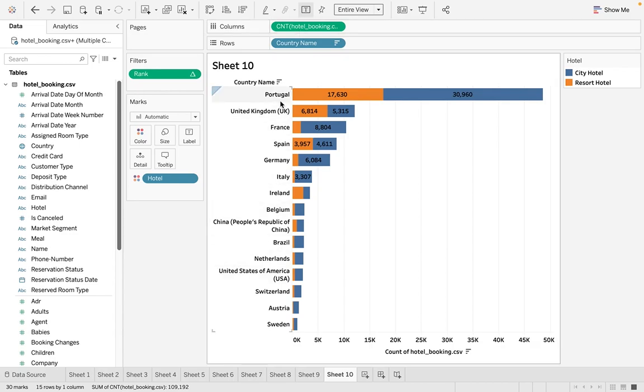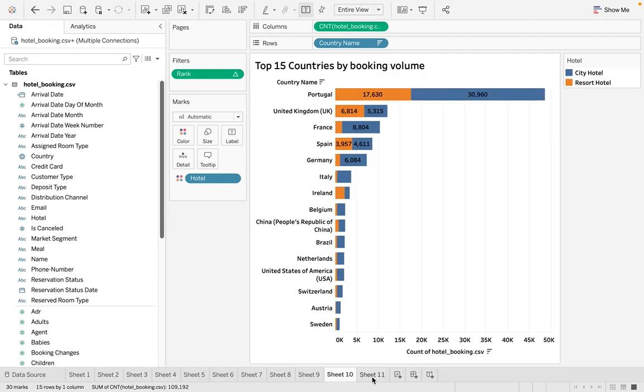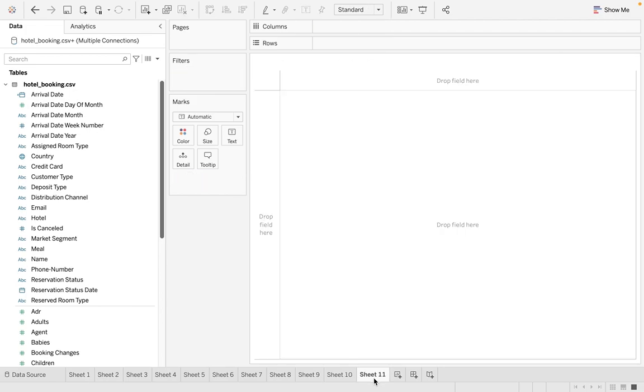So you can see Portugal has major bookings, and that too resort type, followed by city hotels, then UK, France, and so on. So top 15 countries by booking volume. Okay. To the next visualization. So let us try to do this.